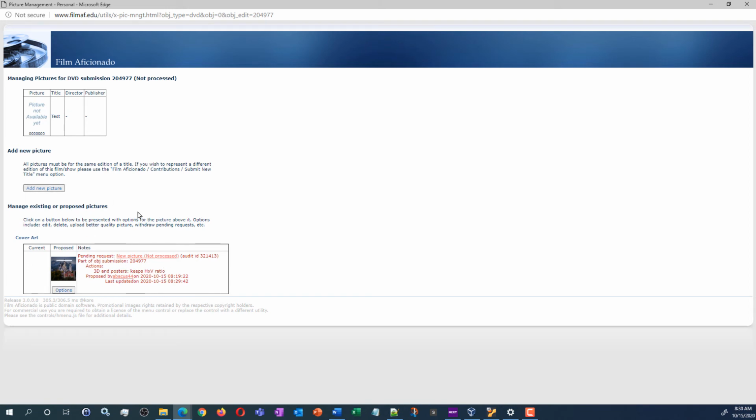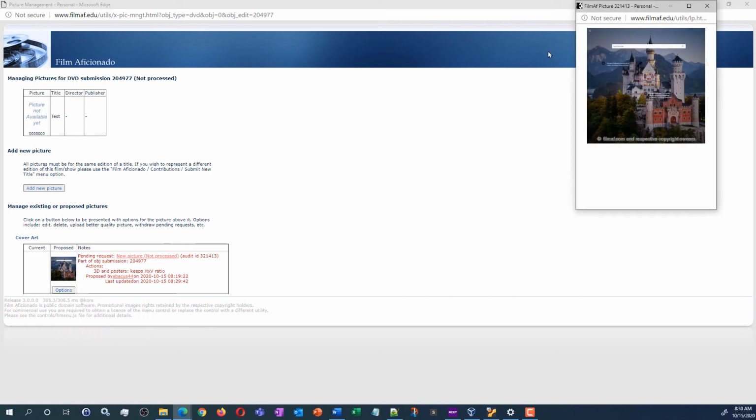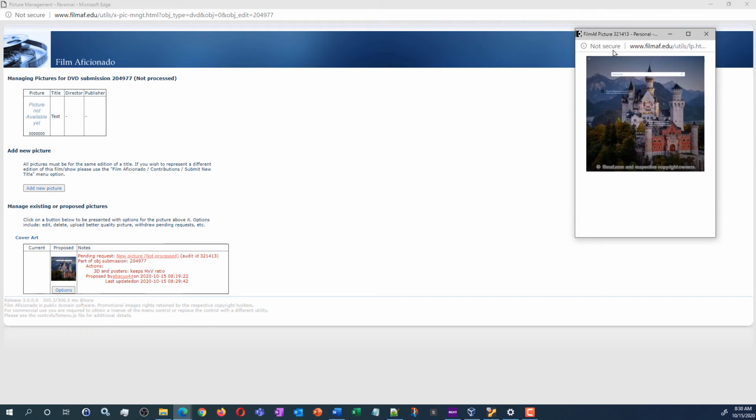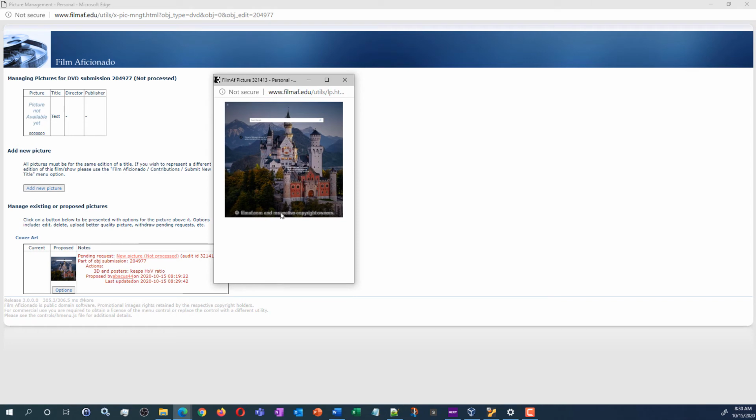And you could add a new picture. You could have a bunch of pictures. So you can have the DVD cover, the poster, and all that. And all of them are going to get uploaded here. Right? And over here, you can just say, show larger picture. So that is for the website, this is what we would consider a larger picture.